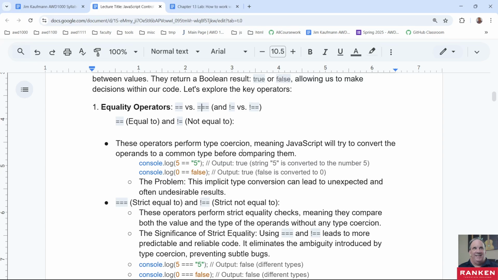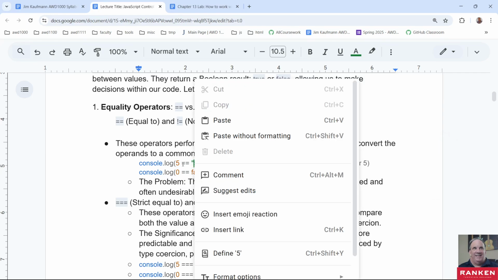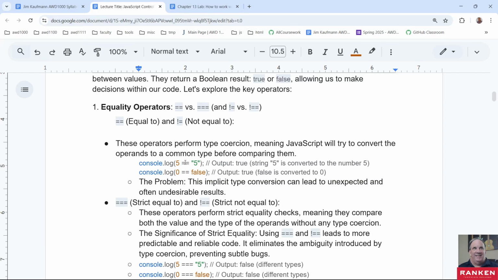So these operators perform type coercion, meaning JavaScript will try to convert the operands to a common type before comparing them. And I know we've gone through this before, so a little bit of a review. Here you see we have the number 5, and we're comparing that to the literal value 5, right? This is going to be true because it's going to do a coercion and return true, right? Here it's showing the same thing using coercion. You have 0 equals false, and false is going to be converted to a 0.